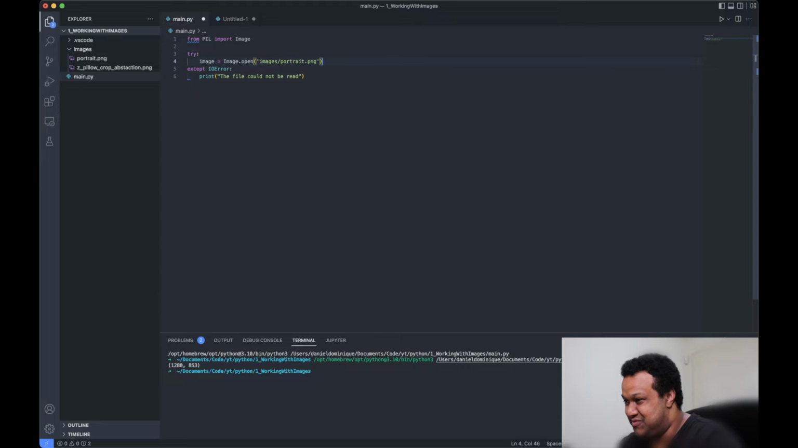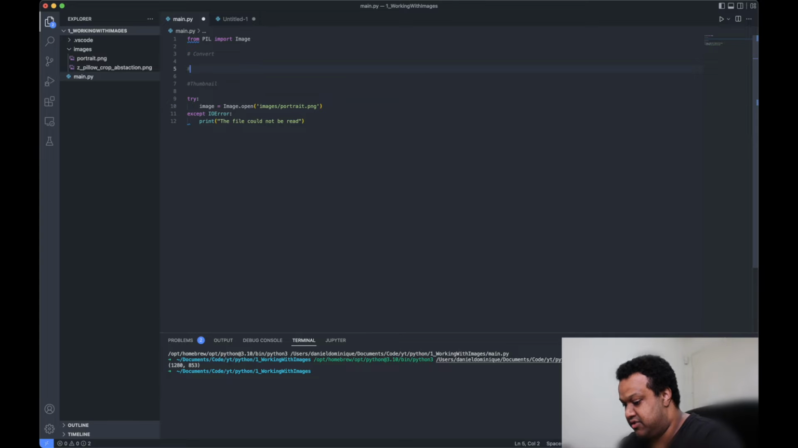You probably want to do more than just read an image, or open an image, I should say. You'll probably want to be manipulating it as well. So we'll cover a few use cases. We'll go convert. You might want to get a thumbnail. And we'll try crop as well.